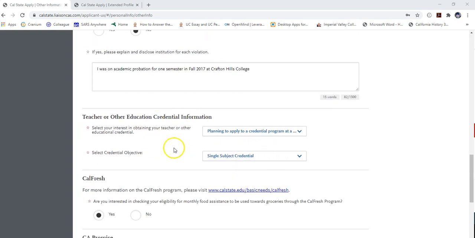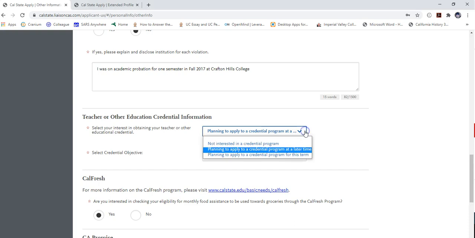With the teaching credential program, if you are at this moment not interested in the teaching credential program, you can go ahead and say I'm not interested, but that does not mean you can't apply to the credential program at a later time. This is just wondering in the moment if this is something that you're looking for. If it is, then they'll be able to give you information on how to complete your credential program, as well as how to apply for the program itself.